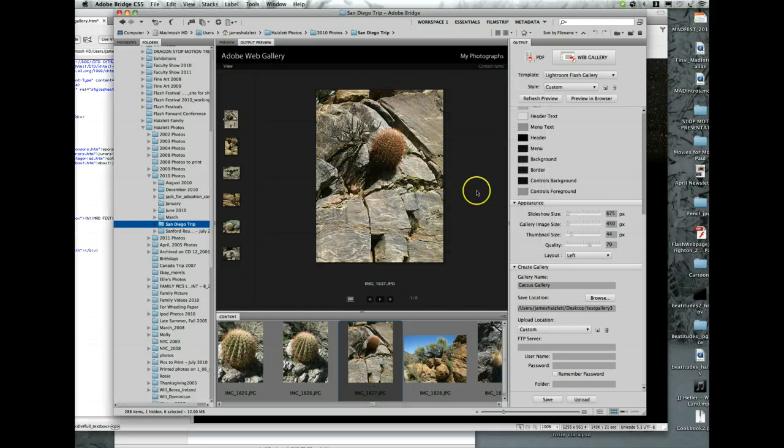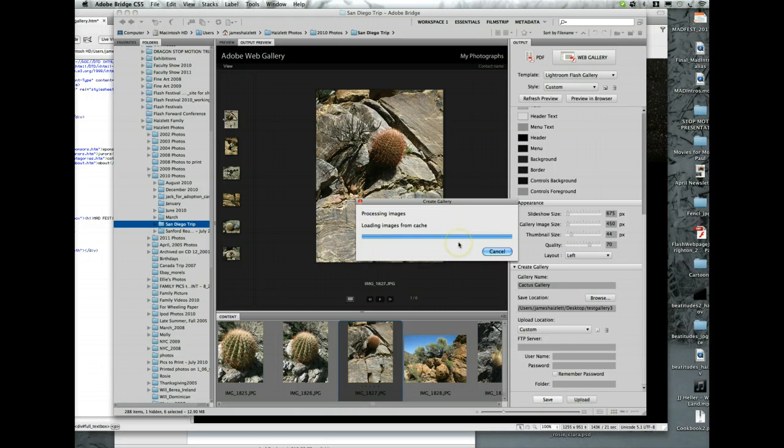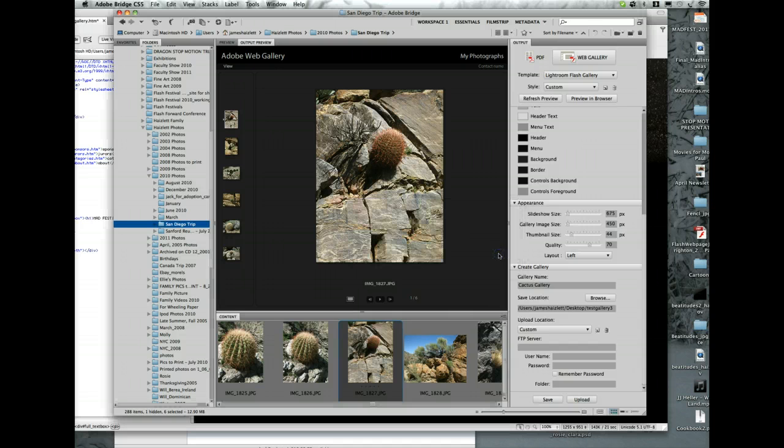It's going to open it up. Now it's open, but I need to still save it here. Let me go ahead and save it right now. Here it goes. It's processing all the images. It created the gallery. Click OK.